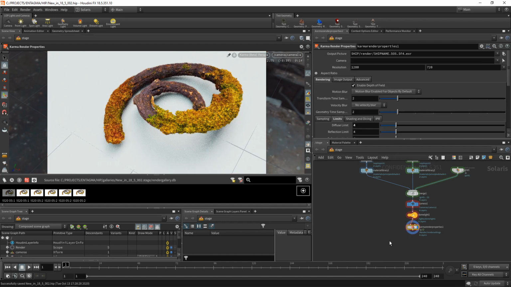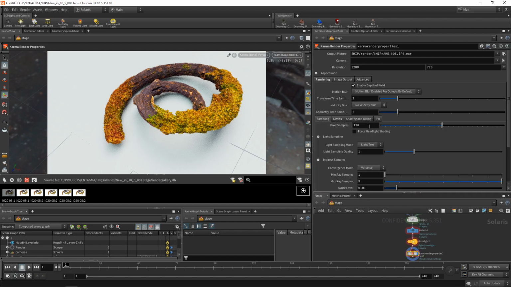All right, now finally, if we want to render this out, in the Karma render properties, we specified our image path here. That's good. Let's just check. We are shooting 128 samples. For now, it's okay. It's not much, but yeah. So that is looking good.